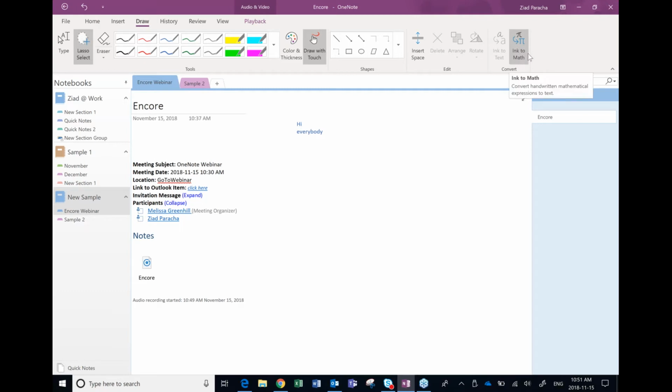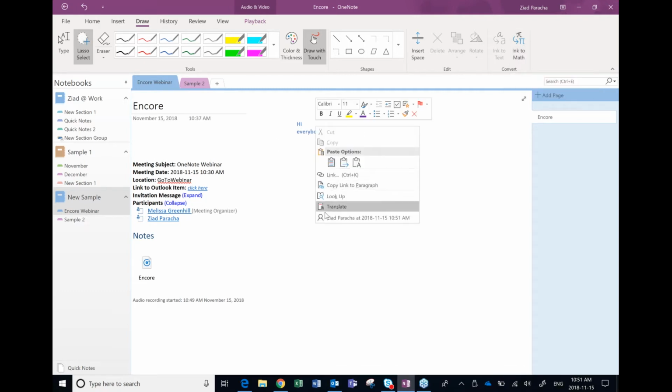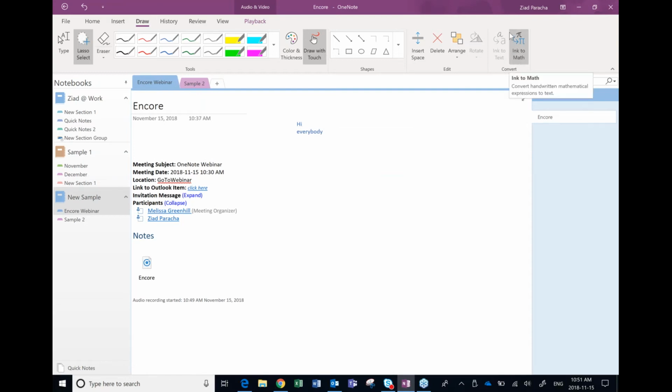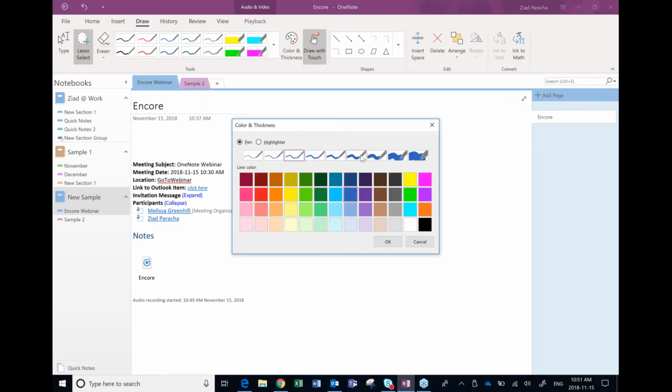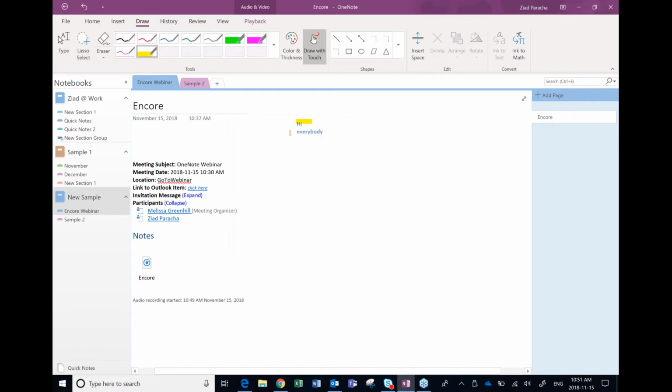You can also turn that ink into math, but we didn't do any math, and I don't want to do any math, so we're fine. You can also change the color and thickness of your pen depending on what you're doing. You can use the highlighters to highlight notes throughout, right? So we can highlight this. Let's say, for example, this portion we want to highlight. We can highlight that in as well.